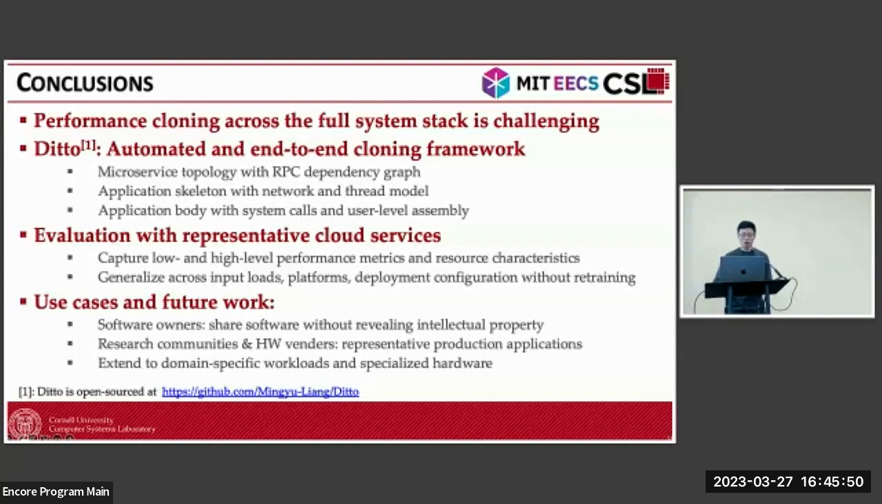So as for future work, we plan to extend Ditto to support more domain-specific workloads like machine learning models and specialized hardware like GPU and FPGA.